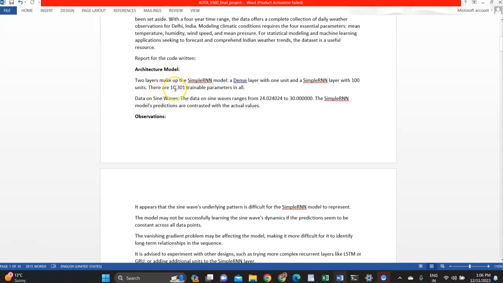So there are 2 layers we are making up with a simple recurrent neural network model: a dense layer with 1 unit, and a simple neural network layer with 100 units. There are around 10,301 trainable parameters in all. This particular report we got from the other thing, and the data on sine waves.